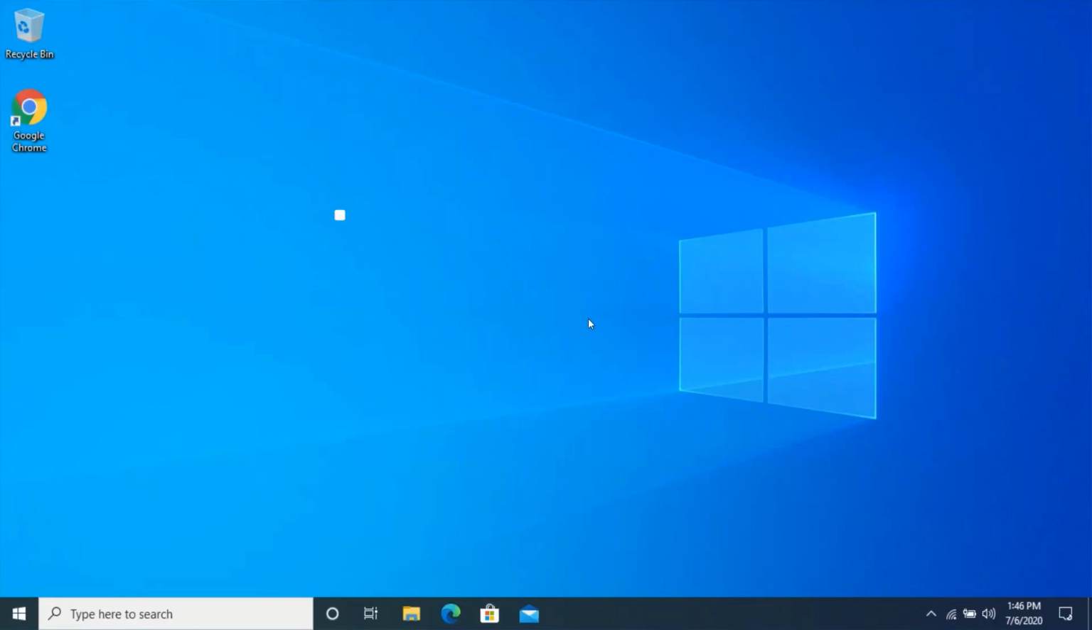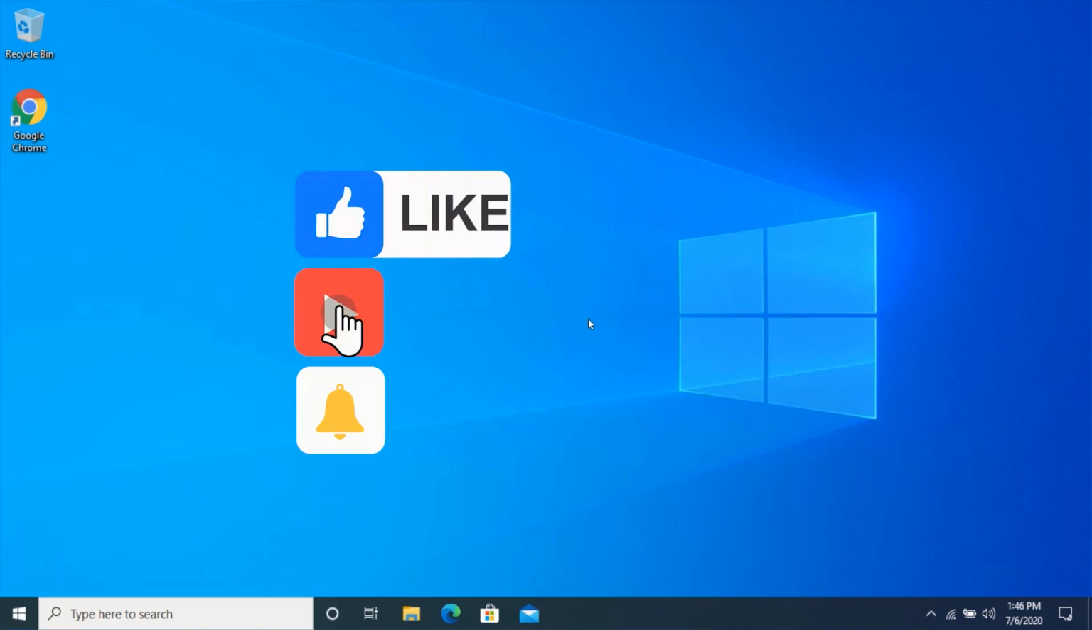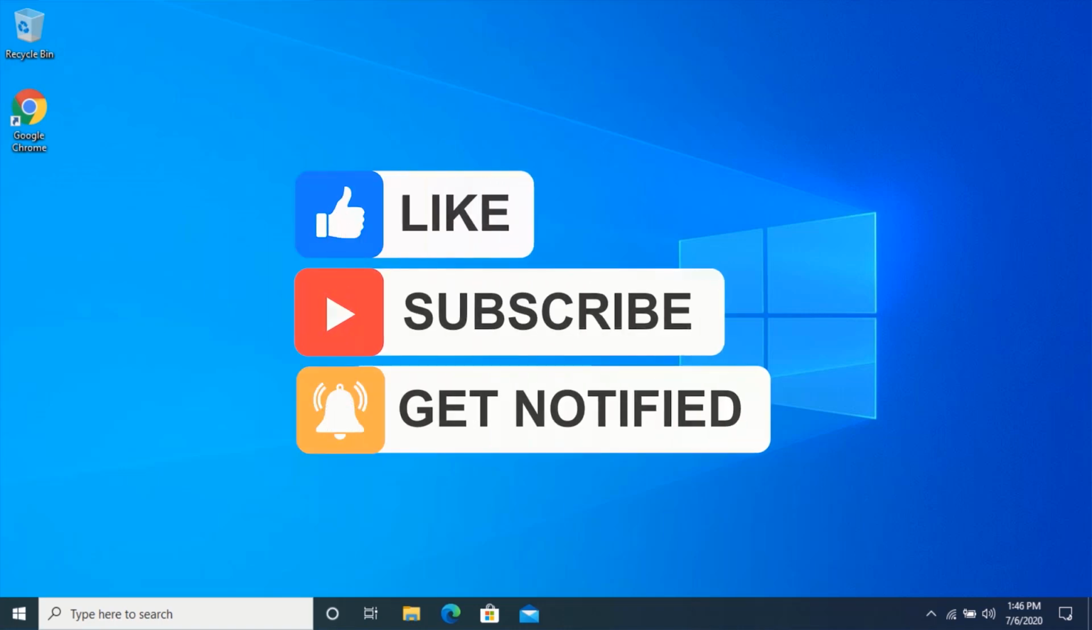In this video, you will learn how to use your keyboard as mouse to control your computer on Windows.